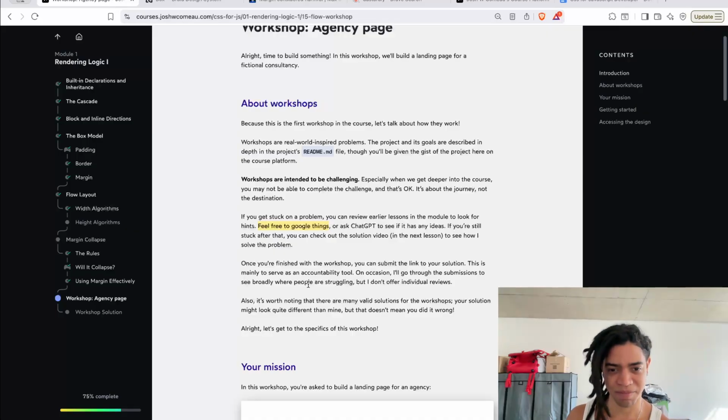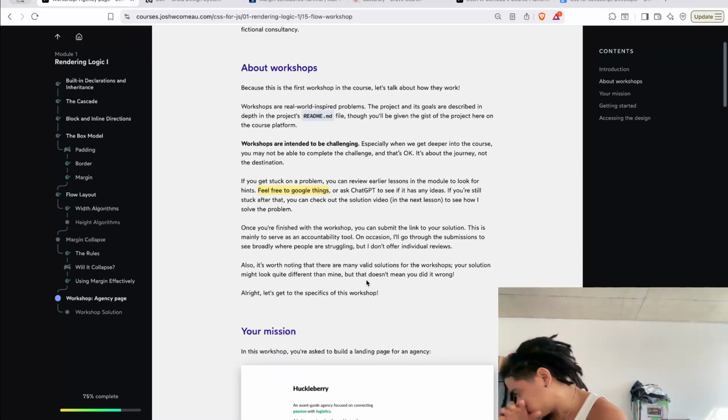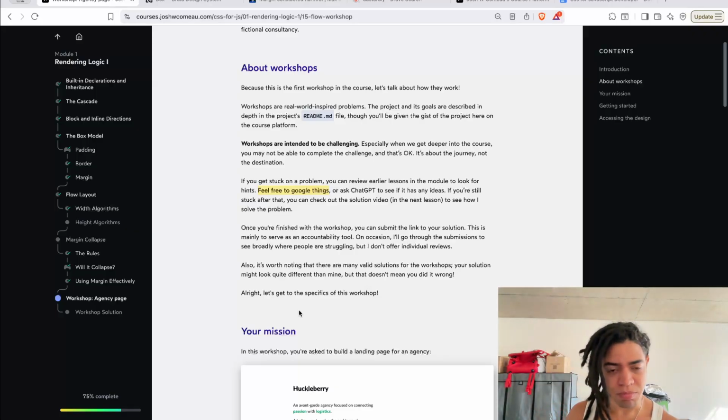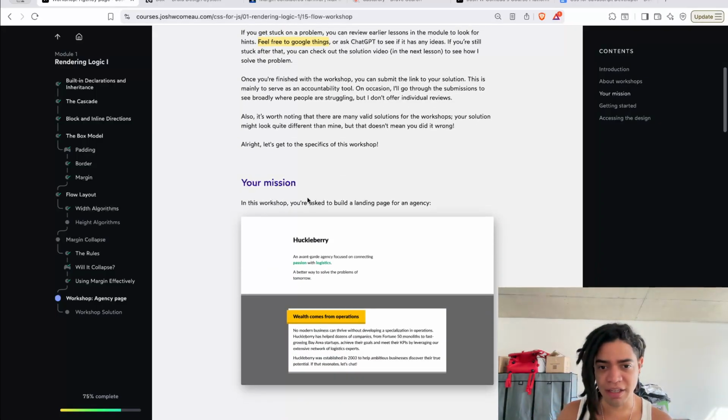Also, it is worth noting that there are many valid solutions for the workshop. Your solution might look quite different than mine, but that doesn't mean that you did it wrong. Alright, let's get to the specifics of this workshop. Your mission: in this workshop, you're asked to build a landing page for an agency.